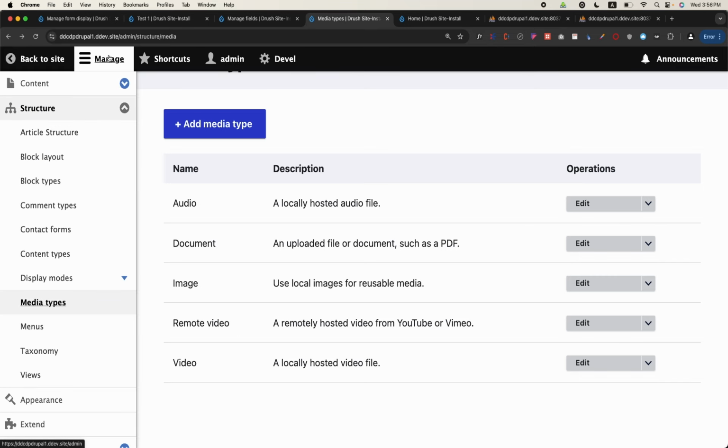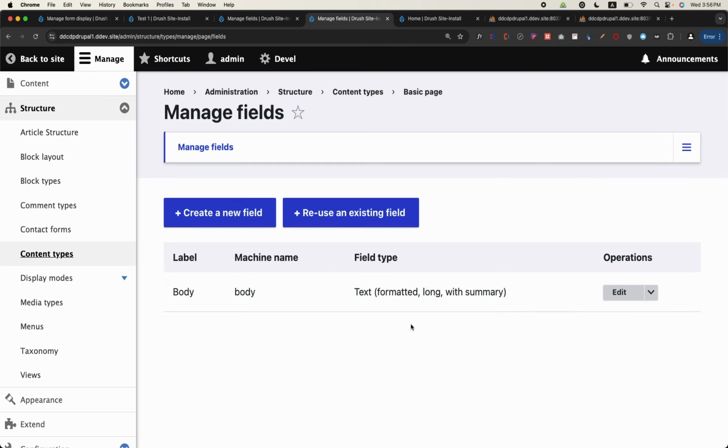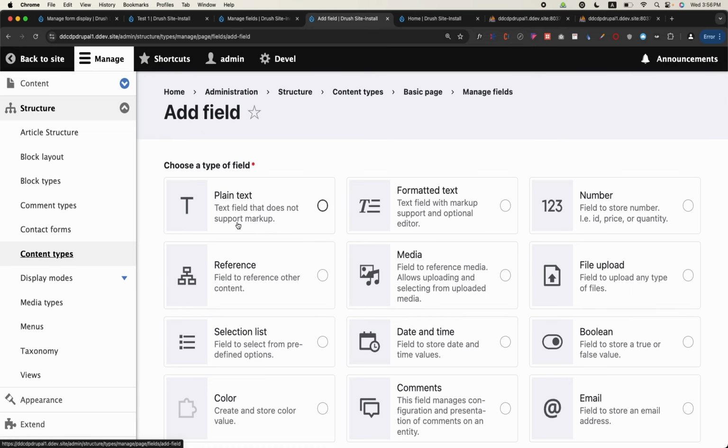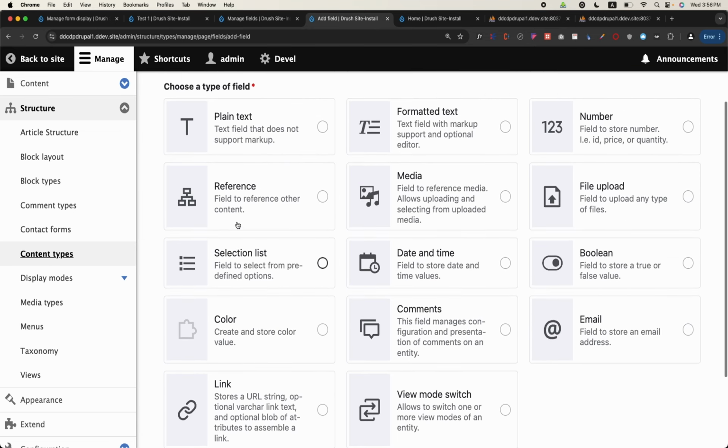So in the basic page content type, where are content types? This is the basic page. If you come to manage fields, it has just this. Now I want to create a new field, but not of the normal image type. I will create it as a media field. So I go to create new field, Media.